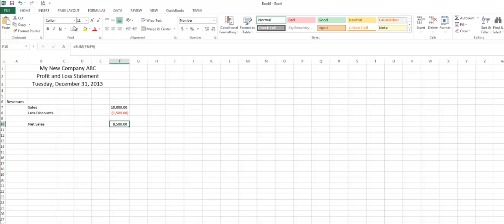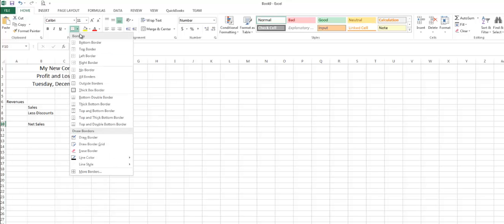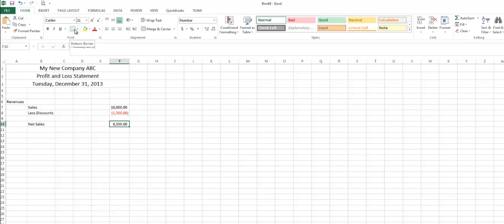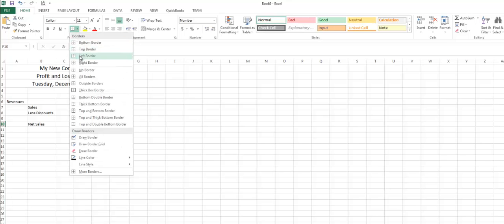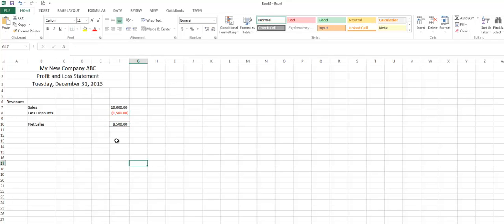This is a total, therefore it should be surrounded by borders. I will go take a bottom border, and I'm using my conditional boxes to also do a top border. You can see now my $8,500 is surrounded by boxes. I am on A13. I'm typing in expenses.